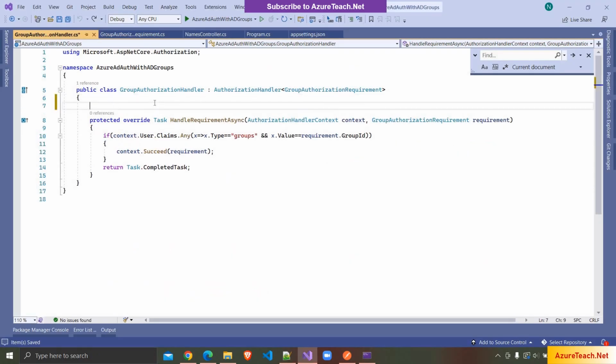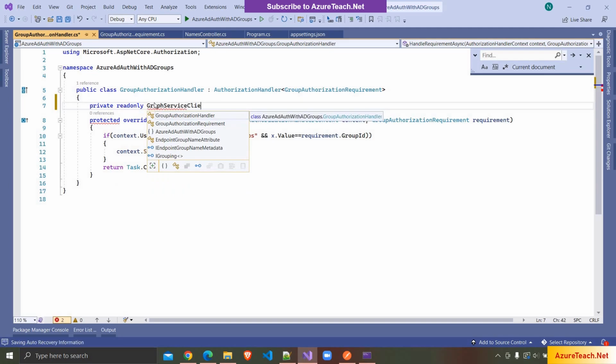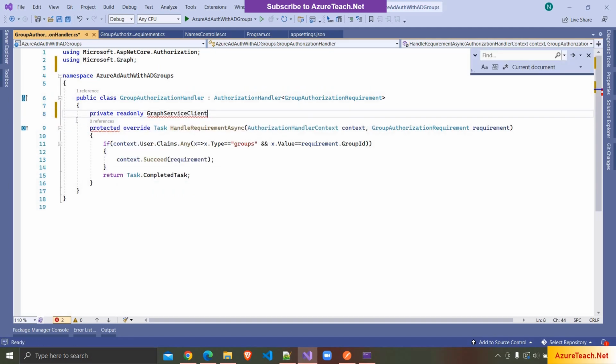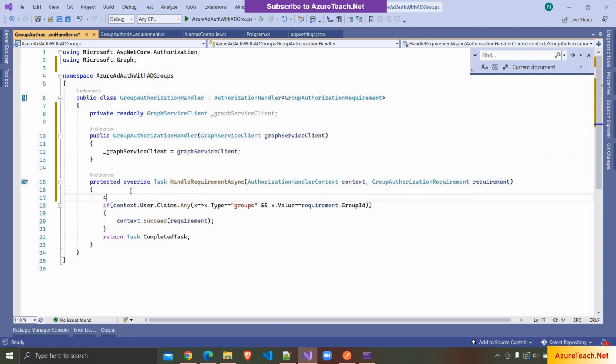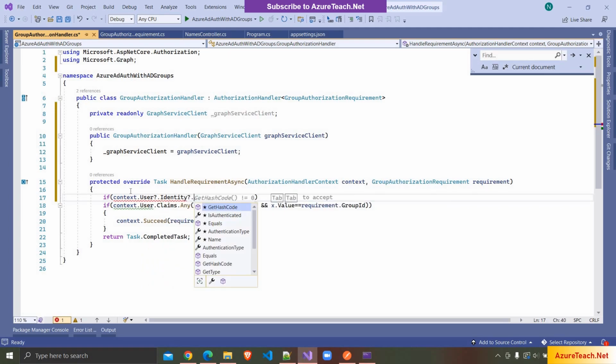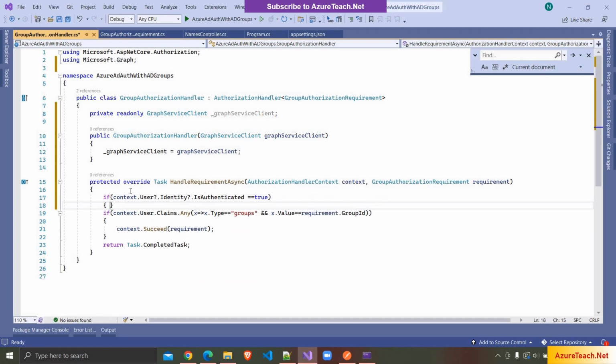Now we have to write code to access Azure Graph API and check for the user group. So here I'm writing private readonly GraphServiceClient, pressing Ctrl+dot and using this namespace, and after that _graphServiceClient, selecting this, pressing Ctrl+dot and generating the constructor. Here we have to check if the user is authenticated or not. So here I'm writing context.User.Identity.IsAuthenticated is equal to true. Then only I want to go into this if block and execute the code.